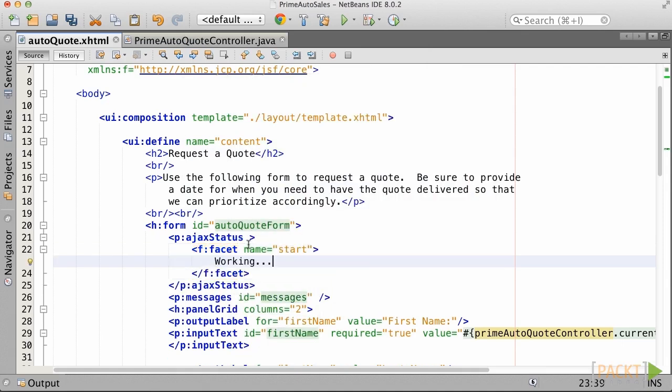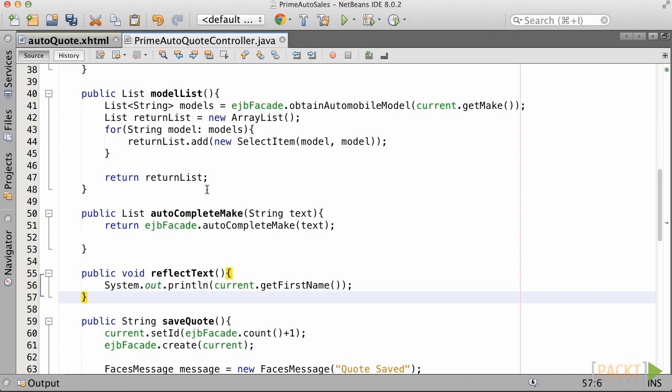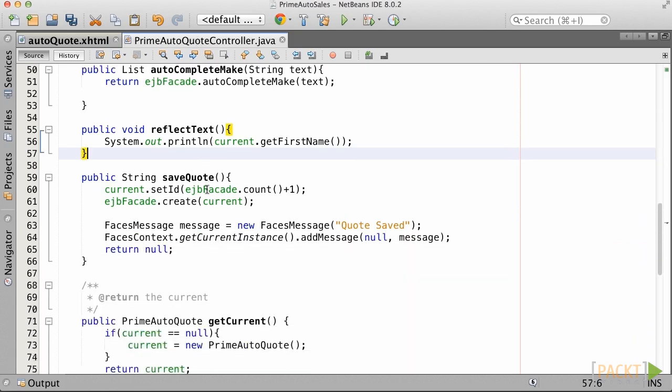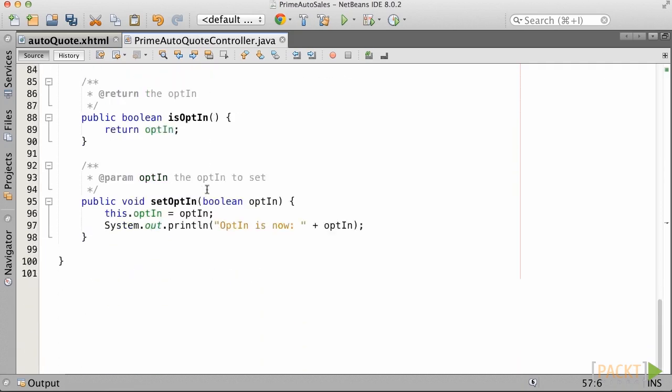There are three facets that can be set for the Ajax status component, those being default, start, and complete. Anything in the default facet will show up before Ajax activity begins. Objects or text within the start facet will appear once Ajax activity begins, and those in the complete facet will appear once the work is complete.